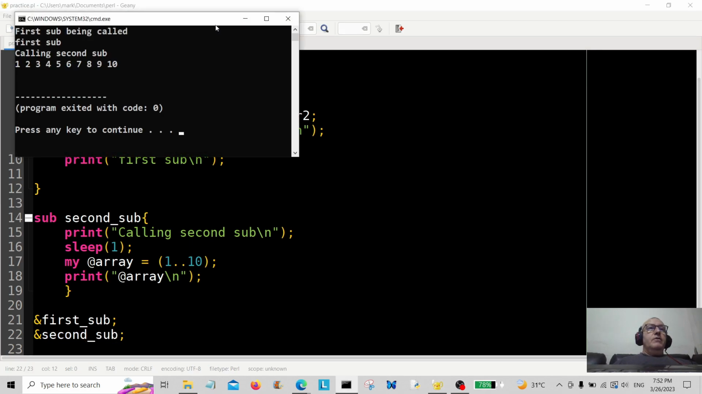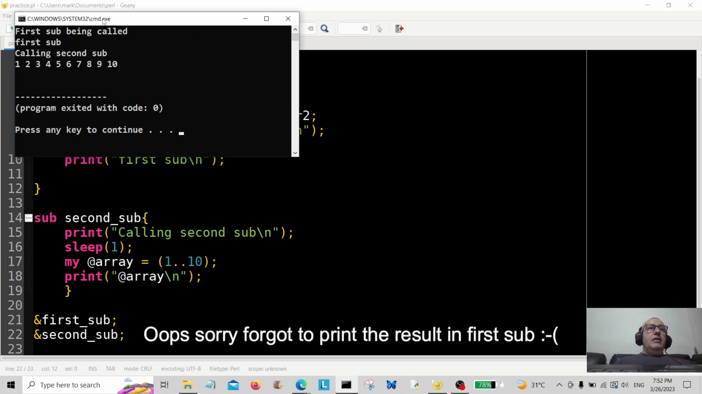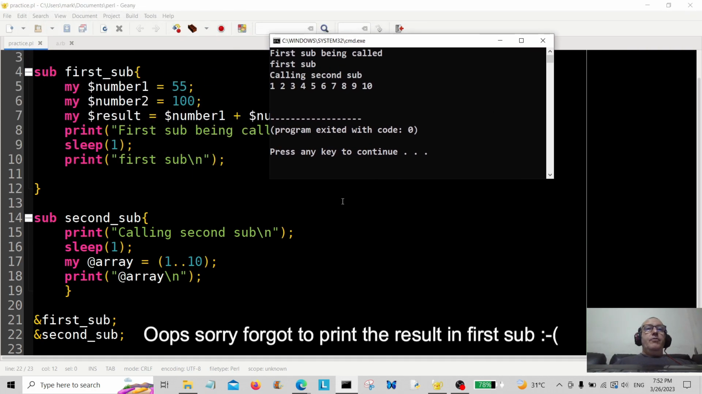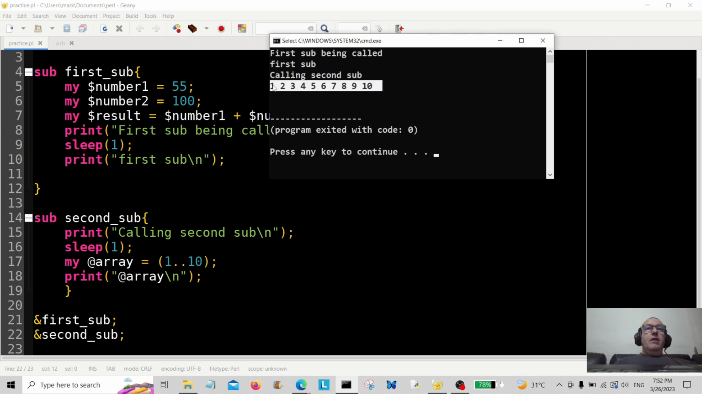First sub being called, first sub calling second sub, and when we called the second sub here, it printed out the array from 1 to 10.